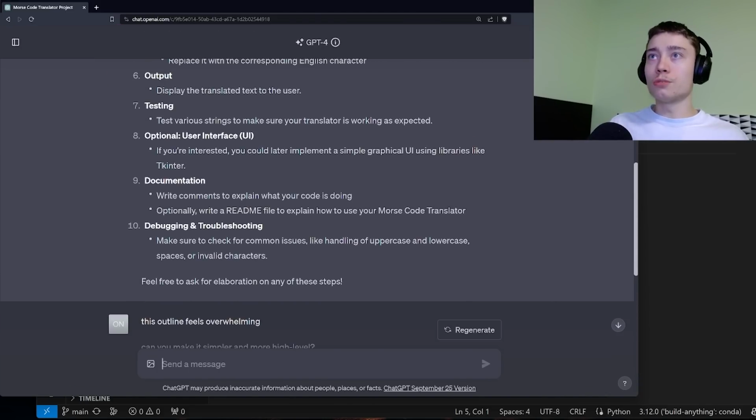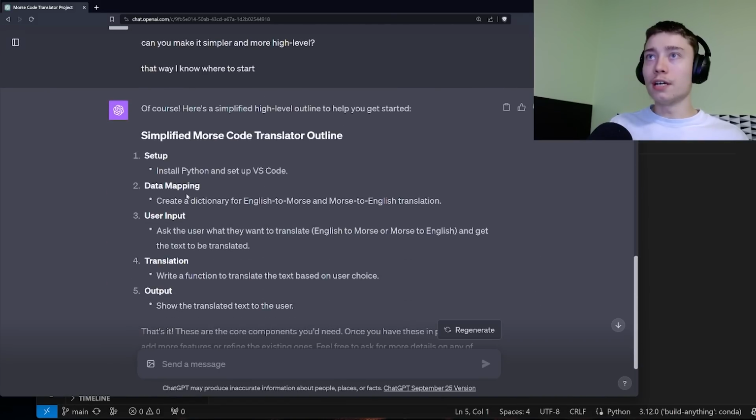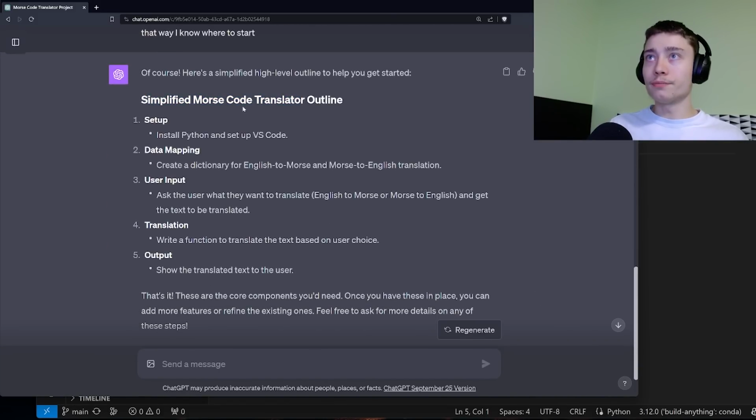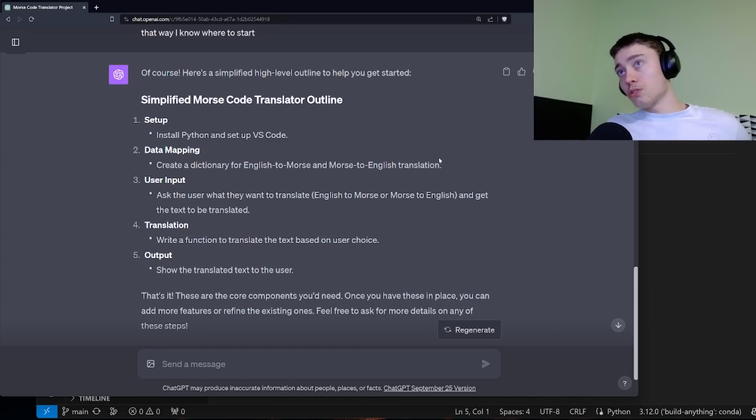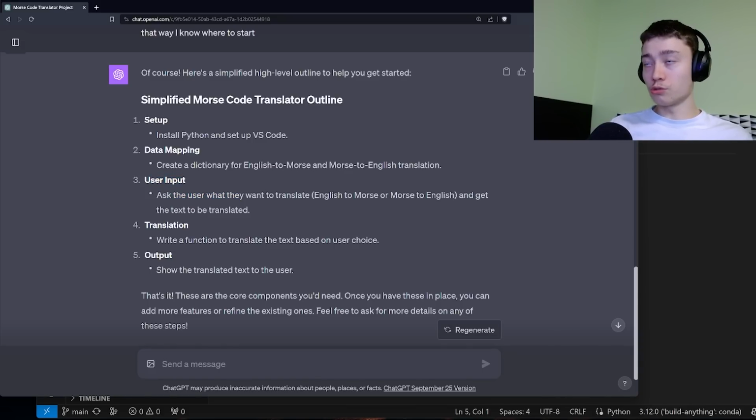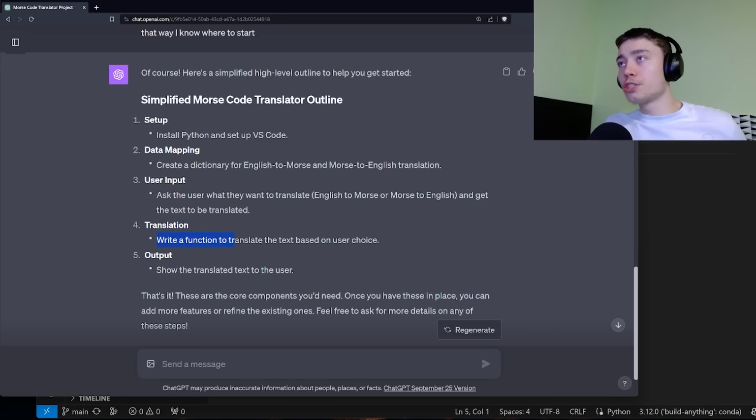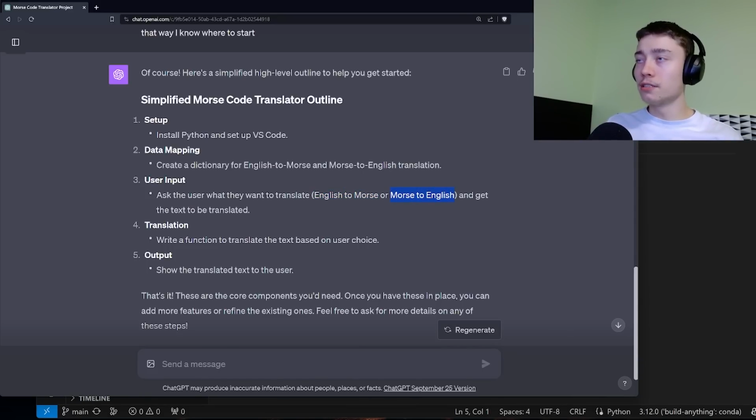This already looks like much more, you know, this is 10 steps, whatever, and this is 5 steps. Simplify it. Okay, so we have that. Create a dictionary for English to Morse and Morse to English translation. So, okay, we probably need 2 dictionaries. User input: ask the user what they want to translate, and get the text to be translated. Okay, so to keep it super simple, we're probably going to start with English to Morse. Maybe we can add this later. So we're going to take user input and translate that to Morse.